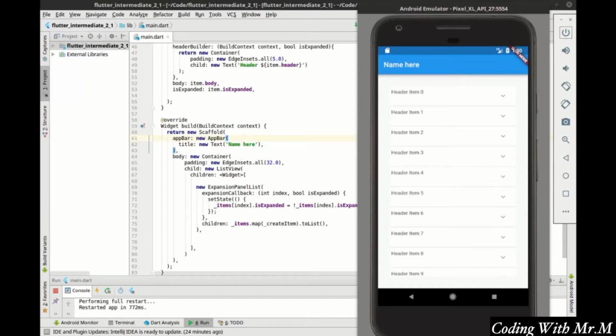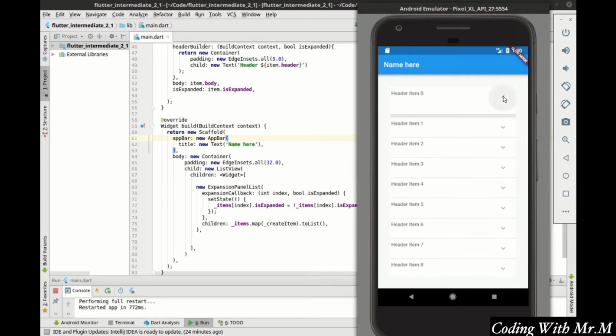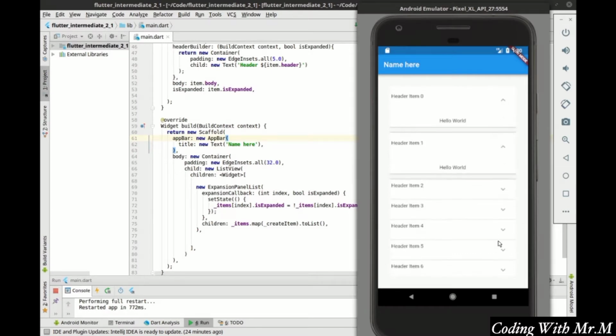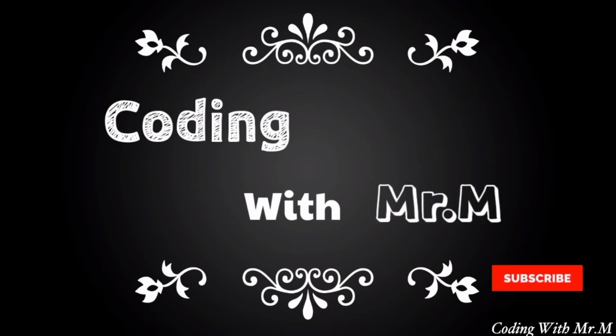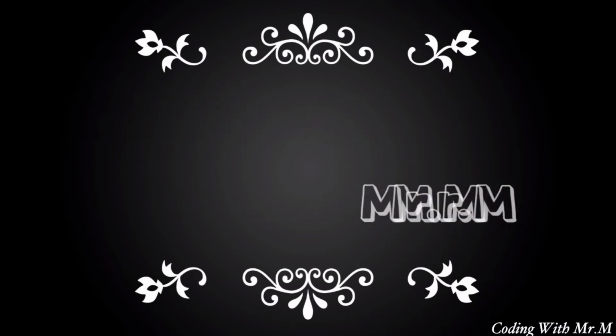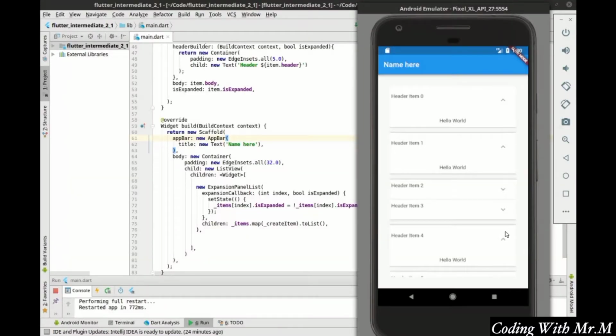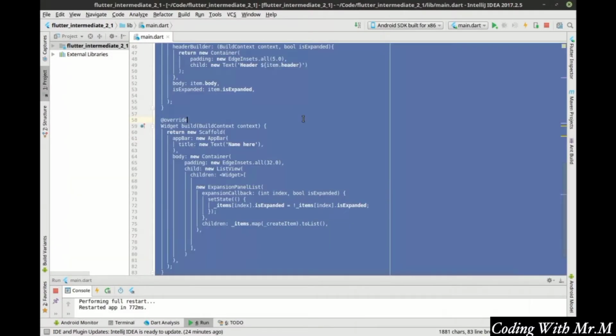Now we're going to look at the expansion panel. Here's an example. As you can see, it's just a panel with a little arrow, and when you click the arrow, it expands out to show more information. Let's go ahead and check this out.